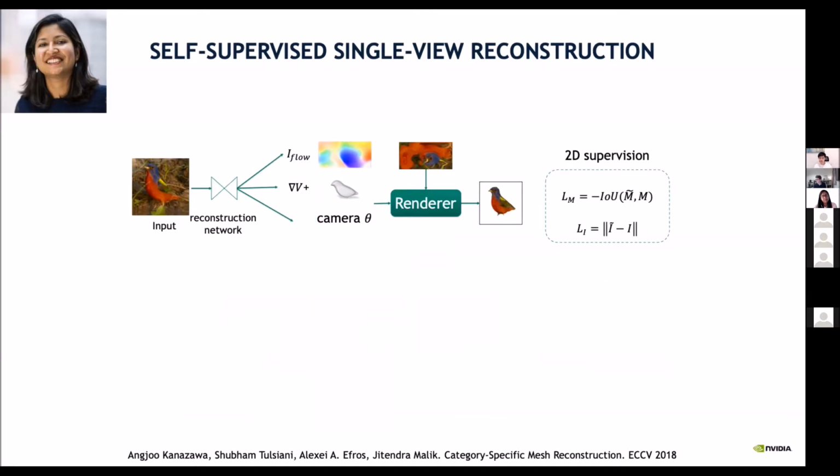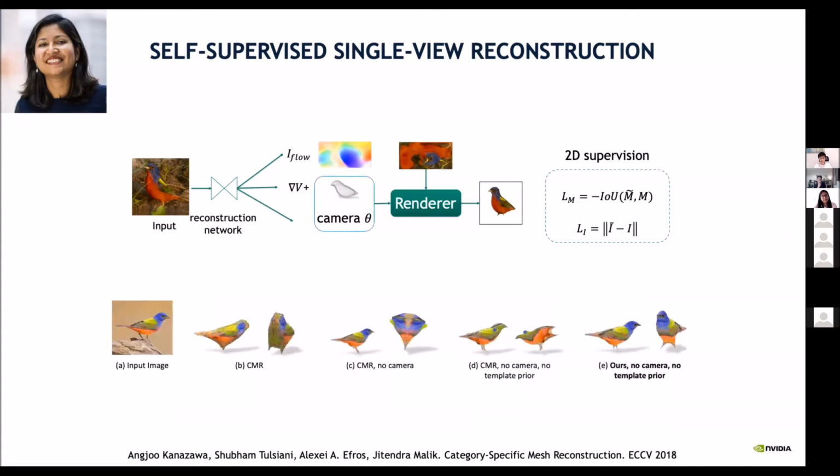However, if we directly remove the camera viewpoints and the 3D templates from CMR, not surprisingly, the results become unrealistic, especially from unobserved views. Observe the red box. Here we reconstruct a bird from its side view, but if we view the reconstruction from the front side, it doesn't look like a bird at all. This is due to the inherent camera shape ambiguity present in the problem of single-view 3D reconstruction.